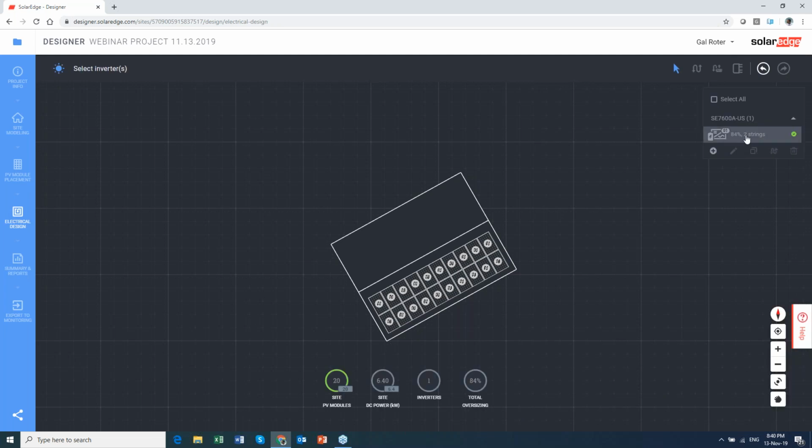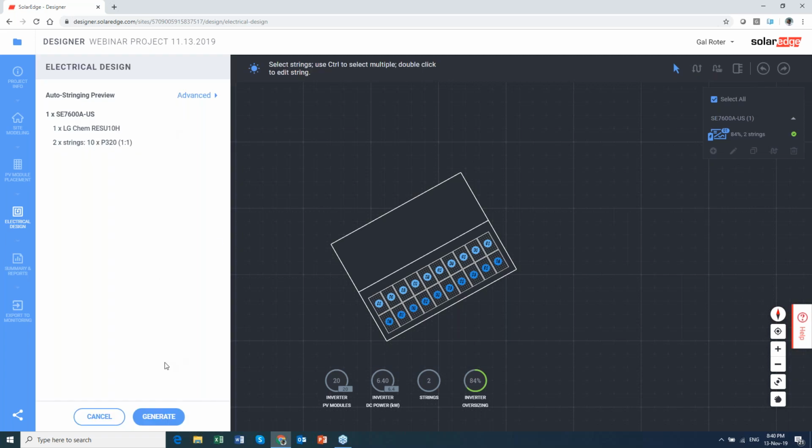So no, you don't. You can just use our auto string feature. Right now I don't have any unwired modules, but if I clear my strings, we have a tool here called auto string. Either I can do it during the recommendation when I initially add the inverters to the design, or I can decide to do them later. There we actually do the auto stringing and apply all of the flexible design rules of SolarEdge to create an optimal string design.